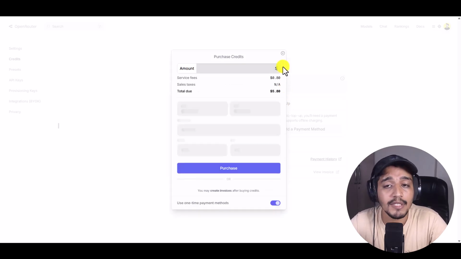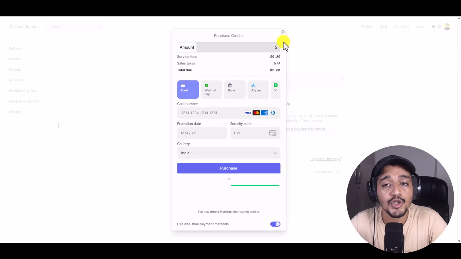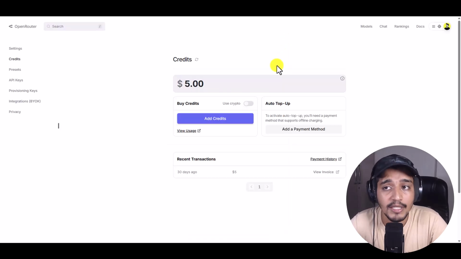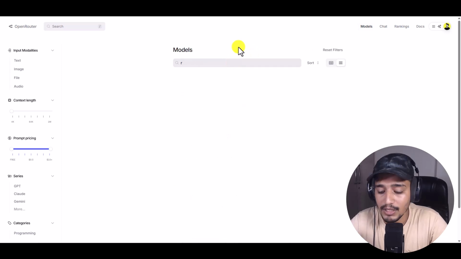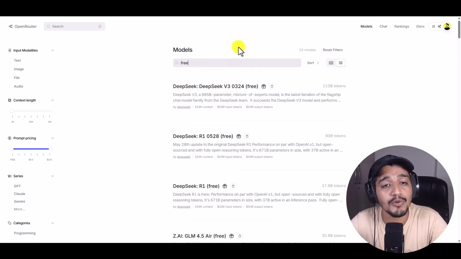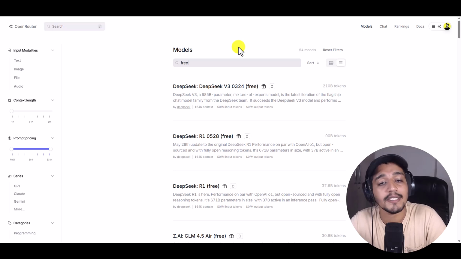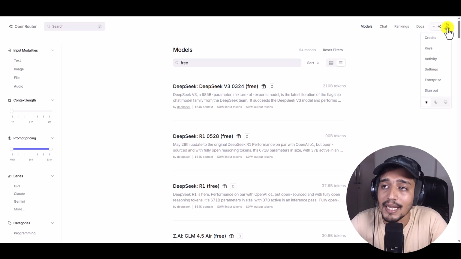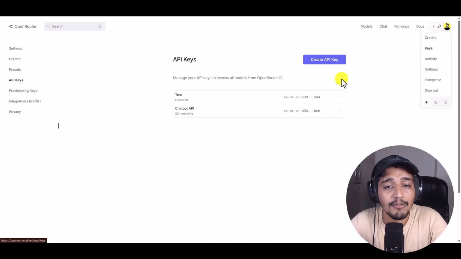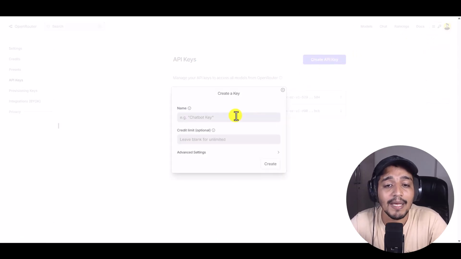because unless you have this credit, you won't be able to use its API as well. Yes, you won't be able to use the API for these free models as well. You will have to have at least $5 credit in your account. Now once you have added the credit, then you can generate its API key as well. Just come to these keys, and from here you can create your API keys.